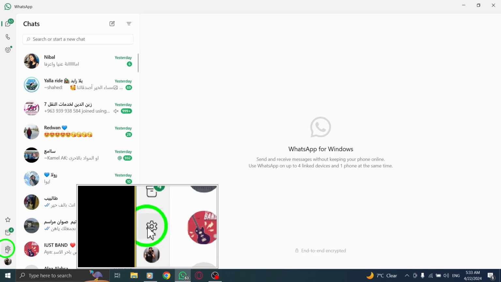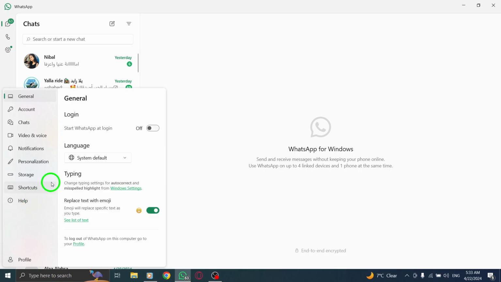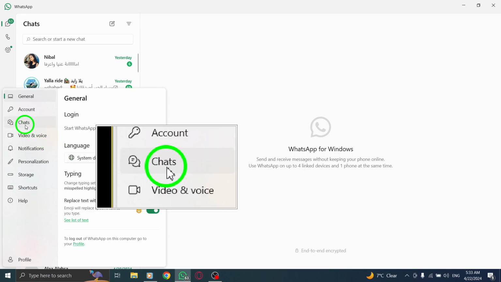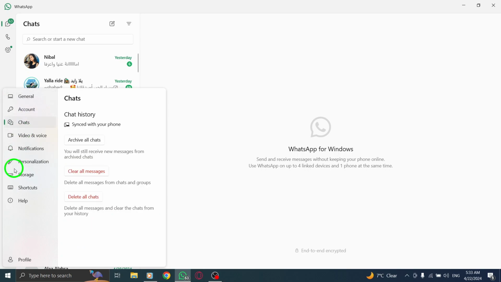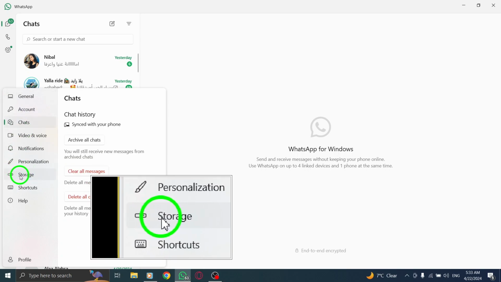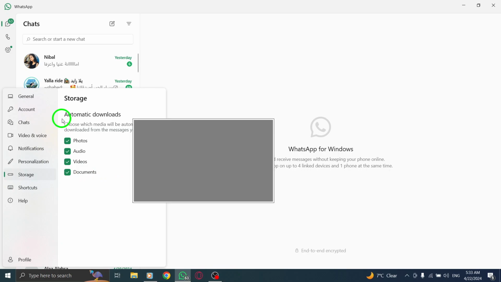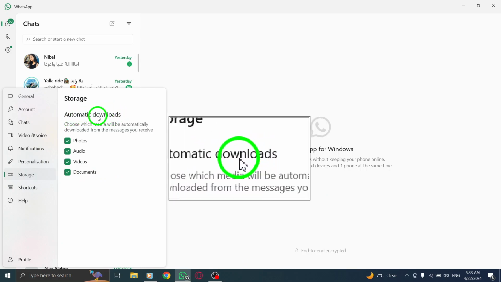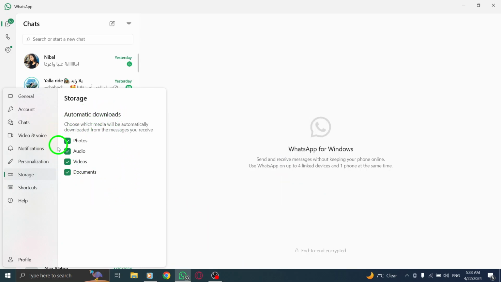Next, navigate to the left sidebar and click on Settings. This will bring up a menu where you can adjust various preferences to customize your WhatsApp experience on your PC. Within the Settings menu, locate and select Chats. Then proceed to Media Auto Download. This section allows you to manage your preferences for automatically downloading various types of media files.